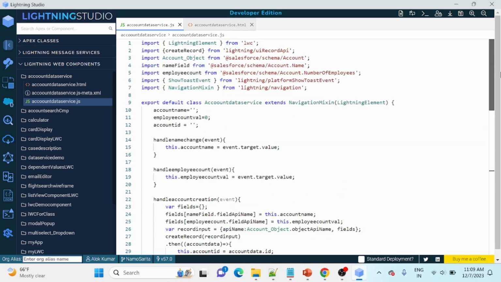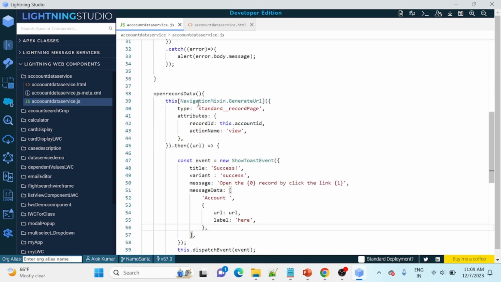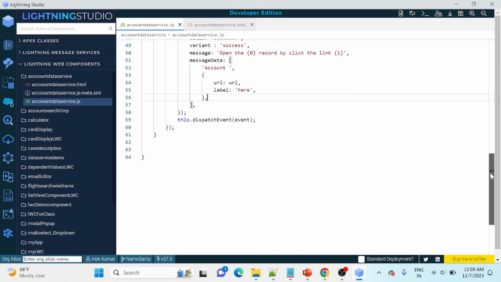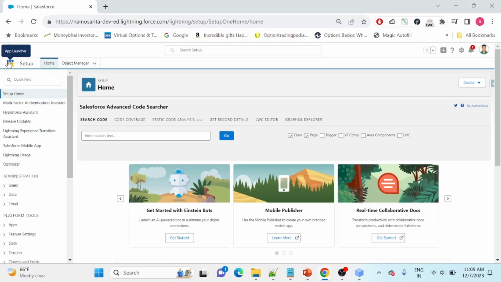We are using two libraries, show toast mixin and navigation mixin, and then we are generating a URL here, passing the record ID as whatever is generated. Then we are creating a toast message with some dynamic values in it, and passing the data from message data into those dynamic attributes, like 0, 1. Now let's see how it's actually going to work, or how it's going to look.